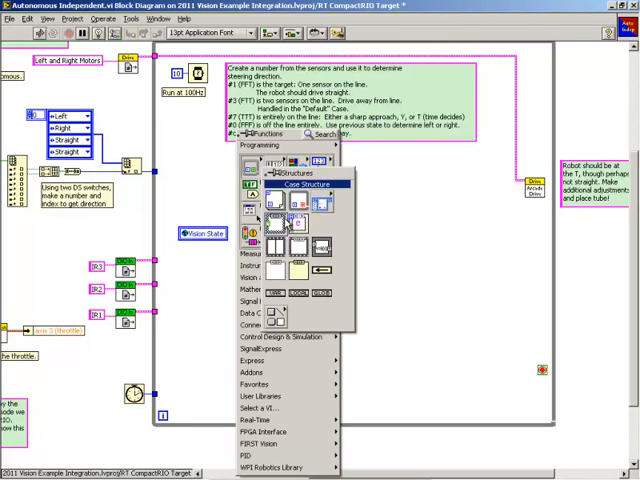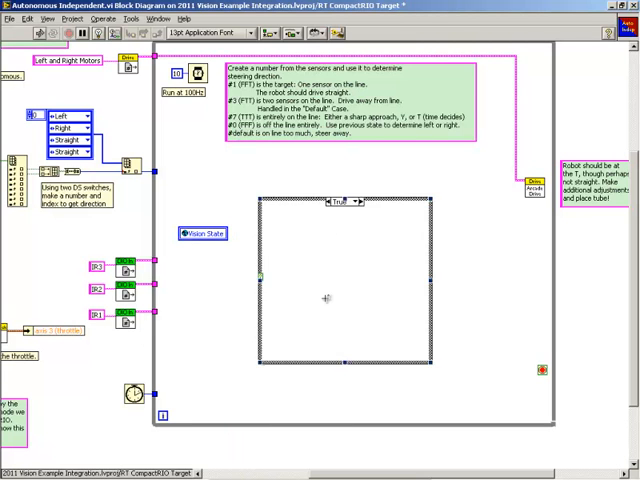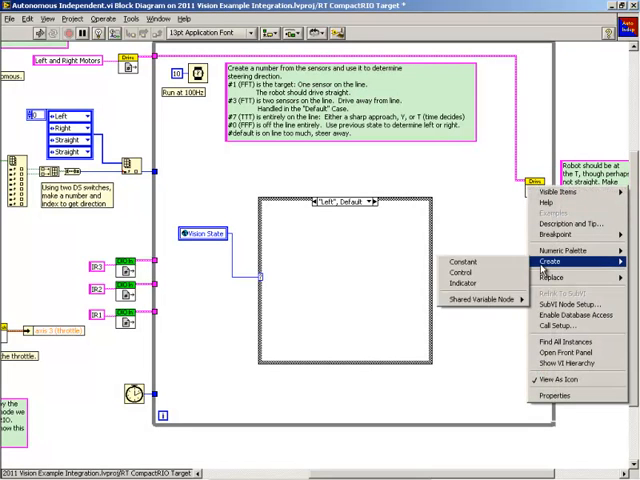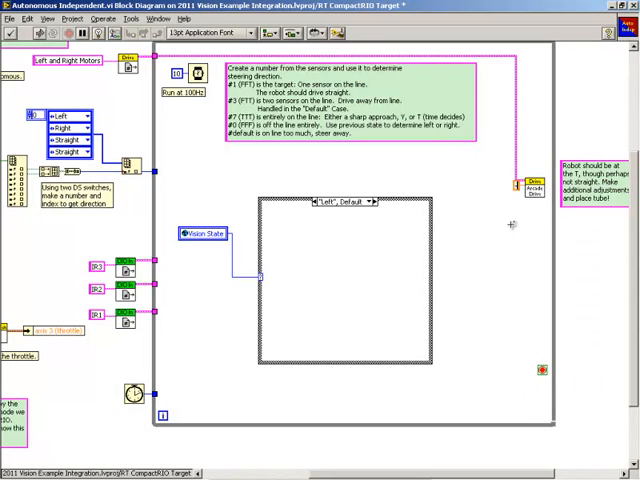Next, we will create a case structure and wire the vision state global variable into its case selector terminal. In the left state, the leftmost pole will be to the left of the robot, and so the robot will need to turn left. We'll create a constant for the x-axis value of the arcade drive function and set it to -0.5. We will need to drag this constant into the left case and wire it back up to the x-axis input.